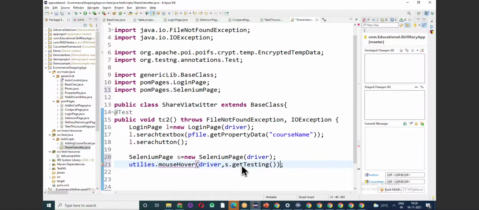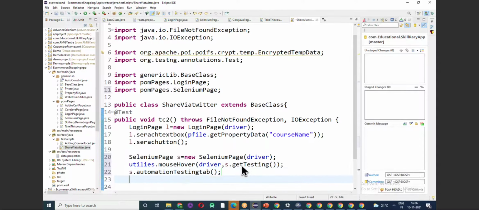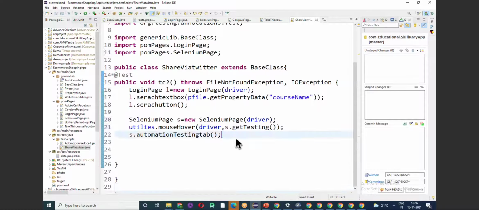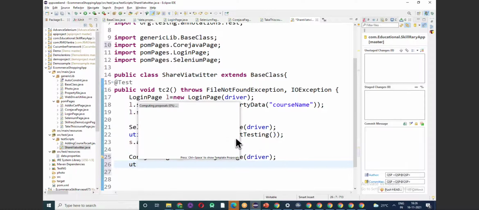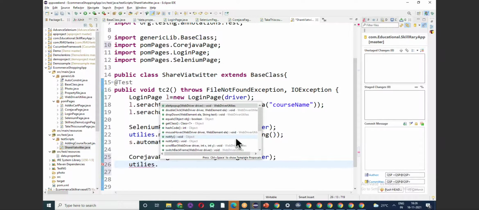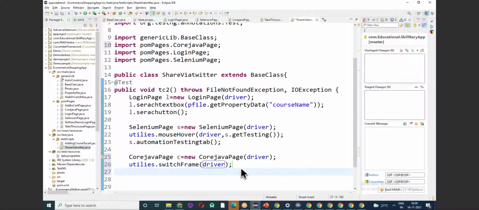You need to mouse over one testing. Then you need to click on automation testing tab. Then it will go to Core Java. In Core Java page, what is there? First, you need to switch the control. Look at your book and tell me. Switch the frame. After switching frame, what should you do?